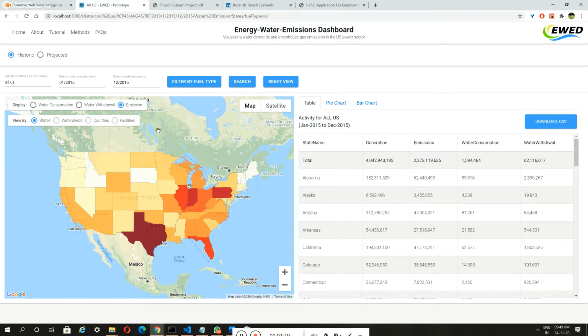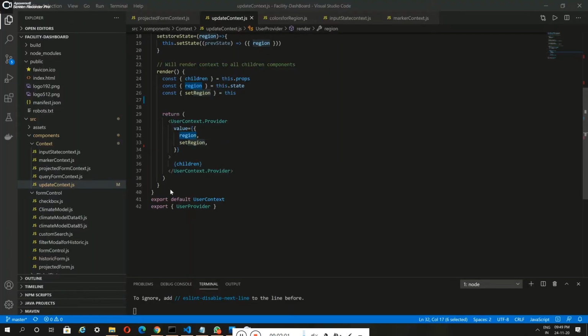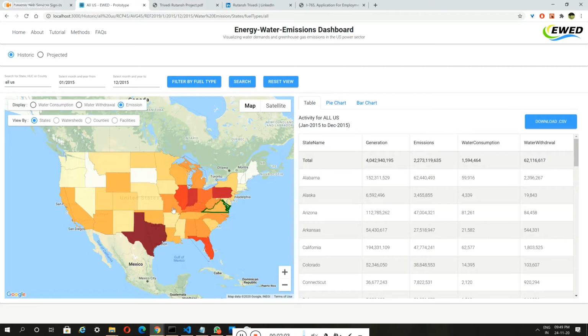The same applies when we hover over a particular region in the map layer. When I hover over the particular region, again this context gets called, and it will change the value of region and highlight that particular area.